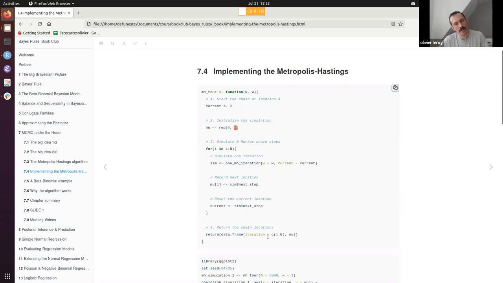And this will generate a data frame that will contain every value of mu and the number of the iteration.